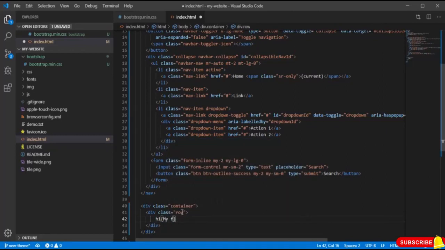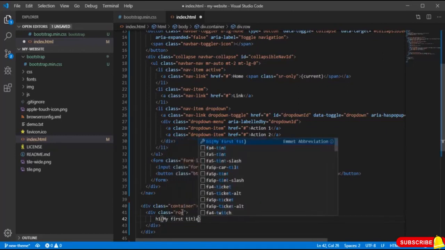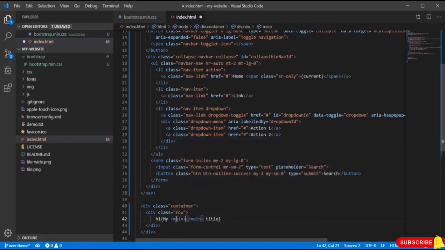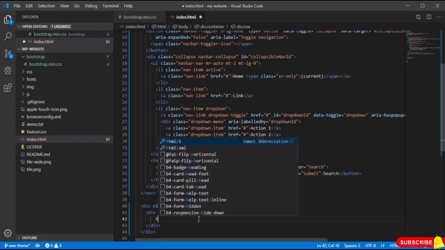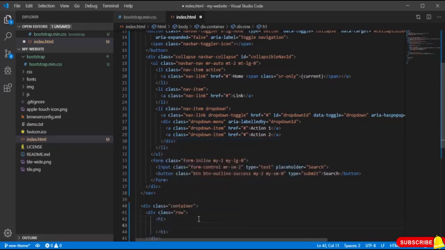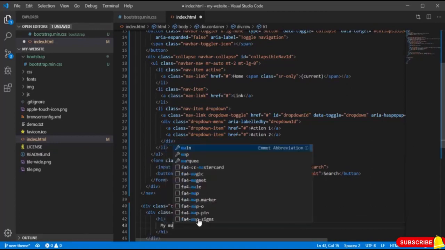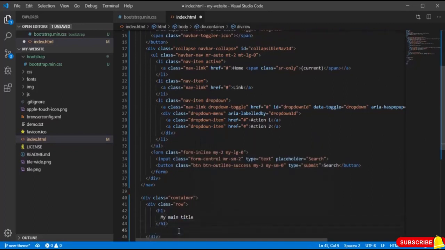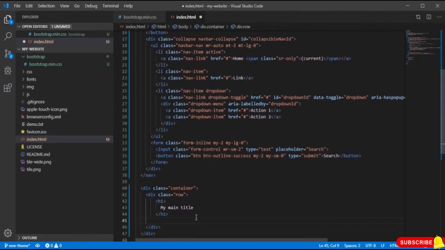Let's use, for example, my first title or my main title. Just use it like that, h1, hit enter, and here let's use my main title. Now let's use another class where we will add the card. So .col-md-6 is generated.